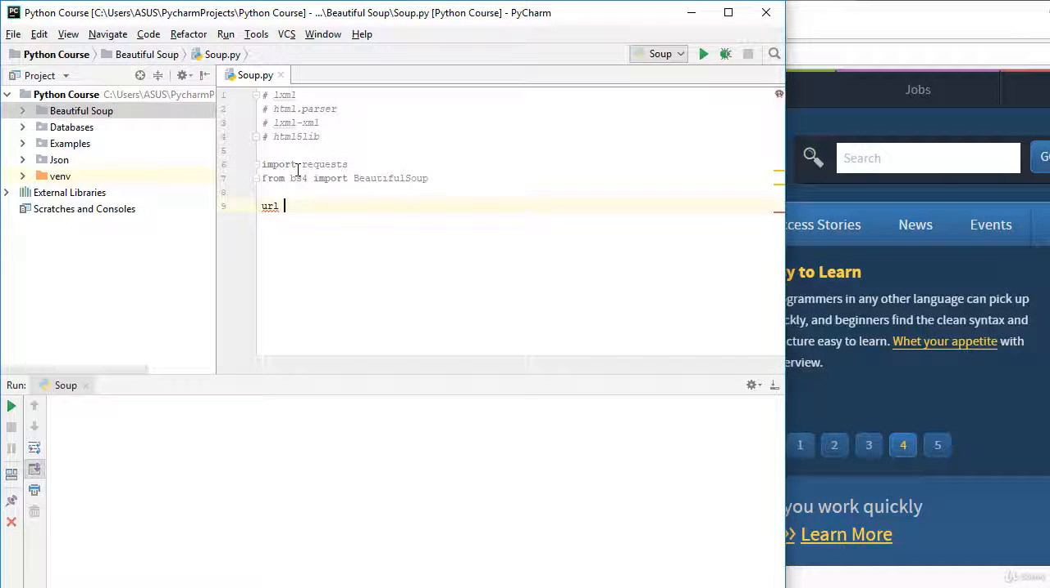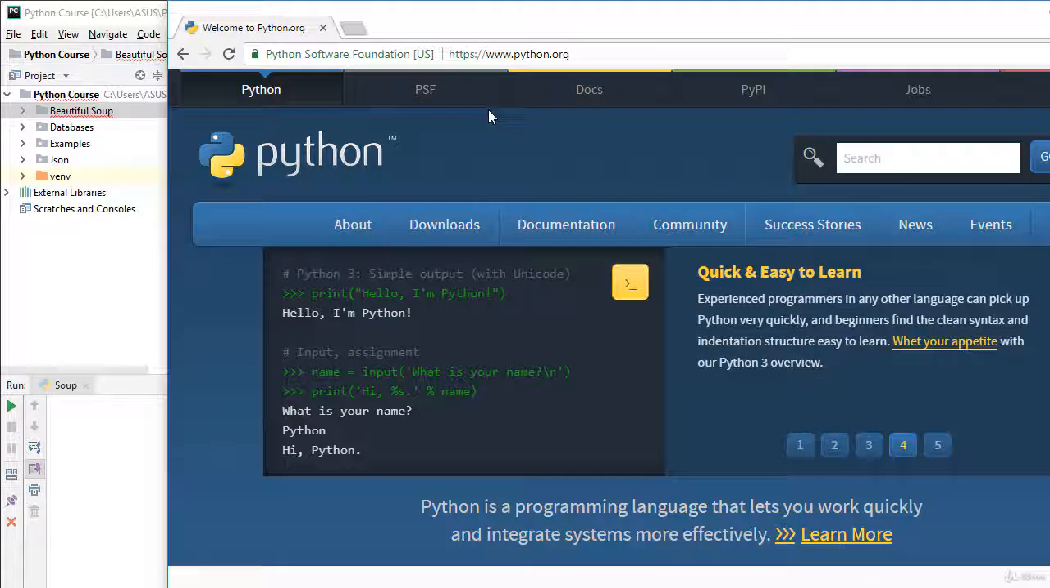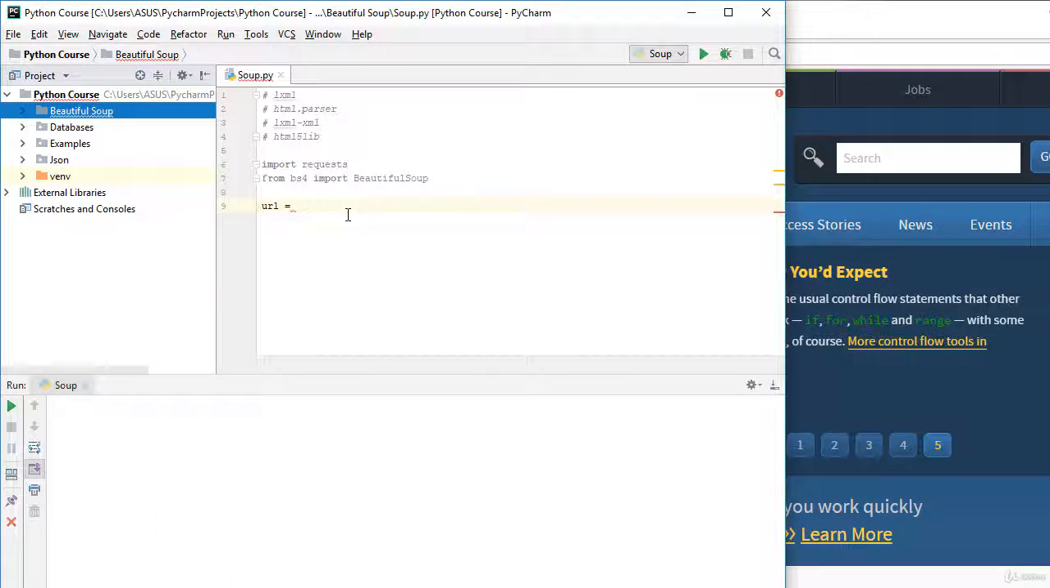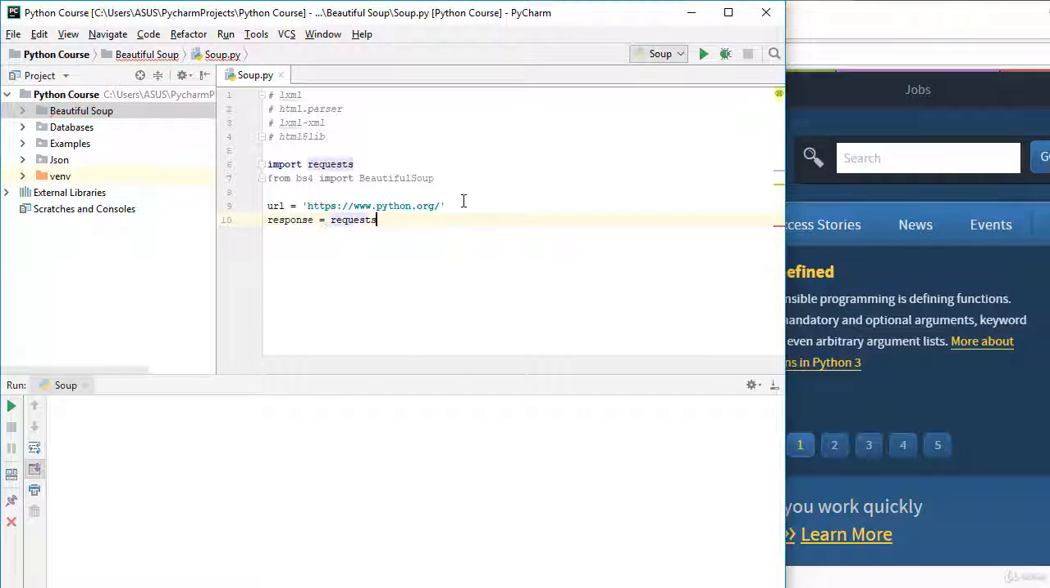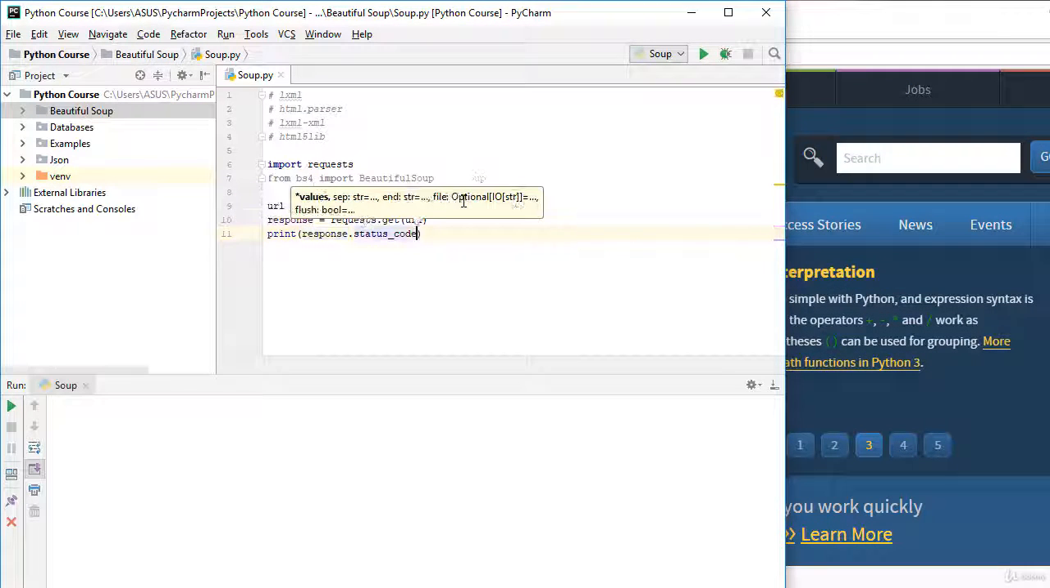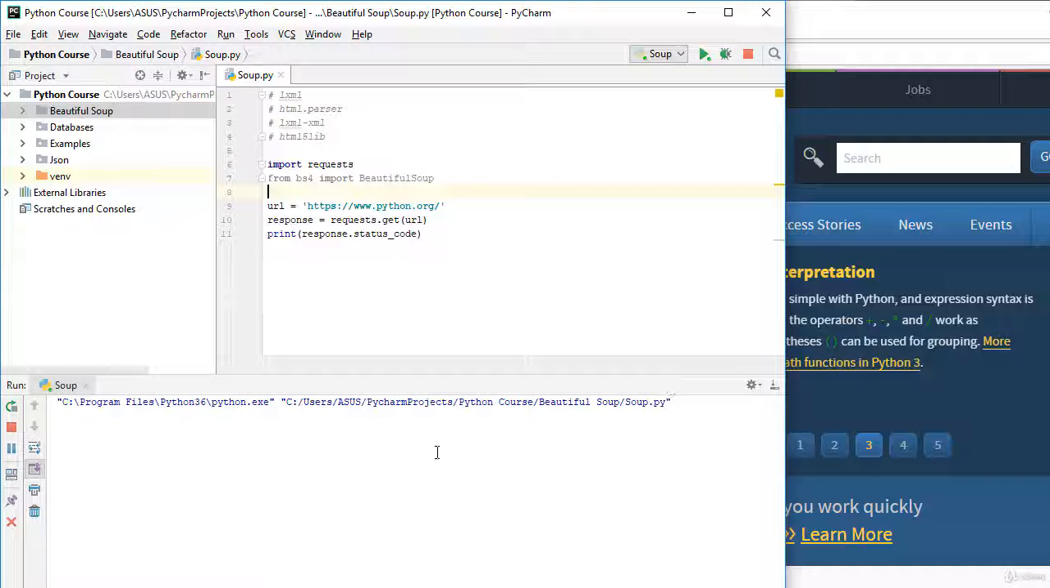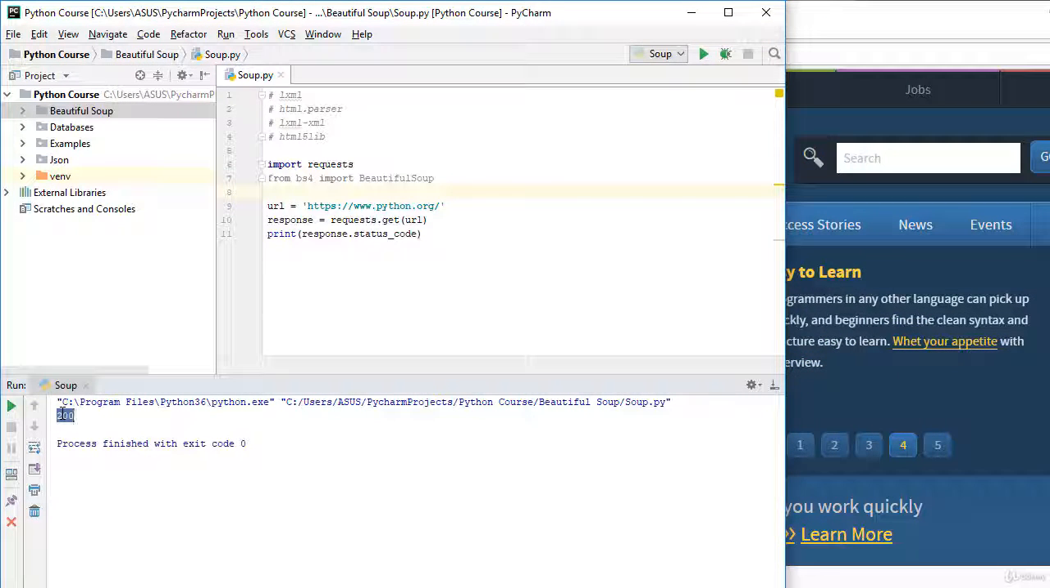Here I will create a variable. Its name is url, and I want to parse the Python website. So I will use single quotes and put the Python website URL. And here I will create response equal to requests.get, and I will pass in url. Now we need to check something, and this is very important. I will say print response.status_code, and now if you run this, as you see, Python returns me 200. That means I can parse this website if Python returns me 200.